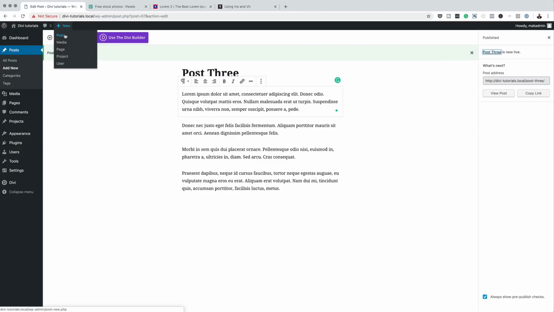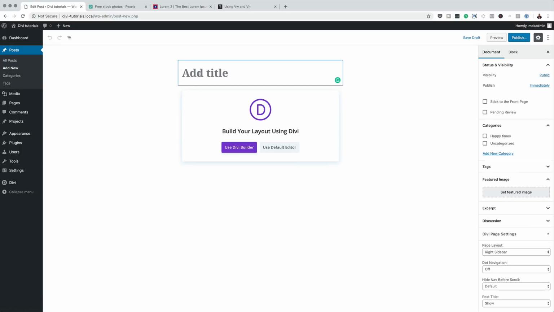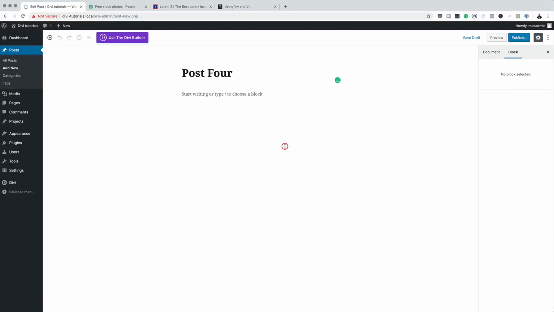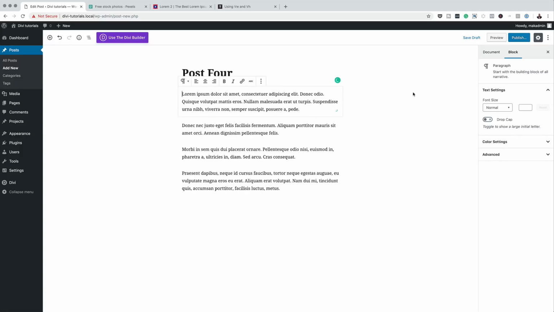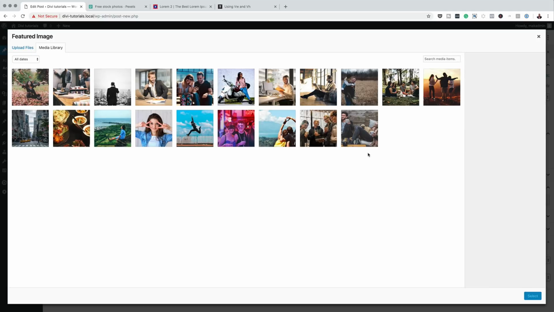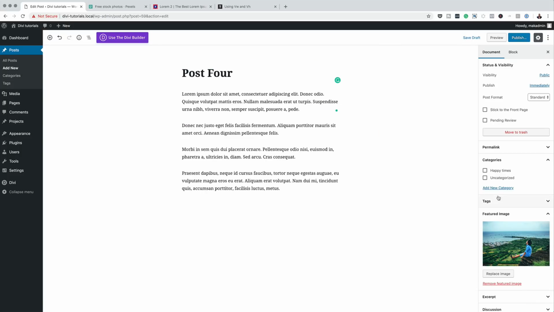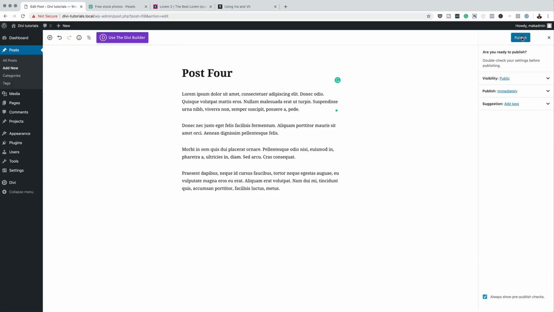Okay, so let's add one more. And this one here is going to be post 4. Use the default editor, paste my content in here, set my featured image. And this time I'm going to go with this one here. I'm going to select it, choose my category, and then publish it. So now I've added all my posts.